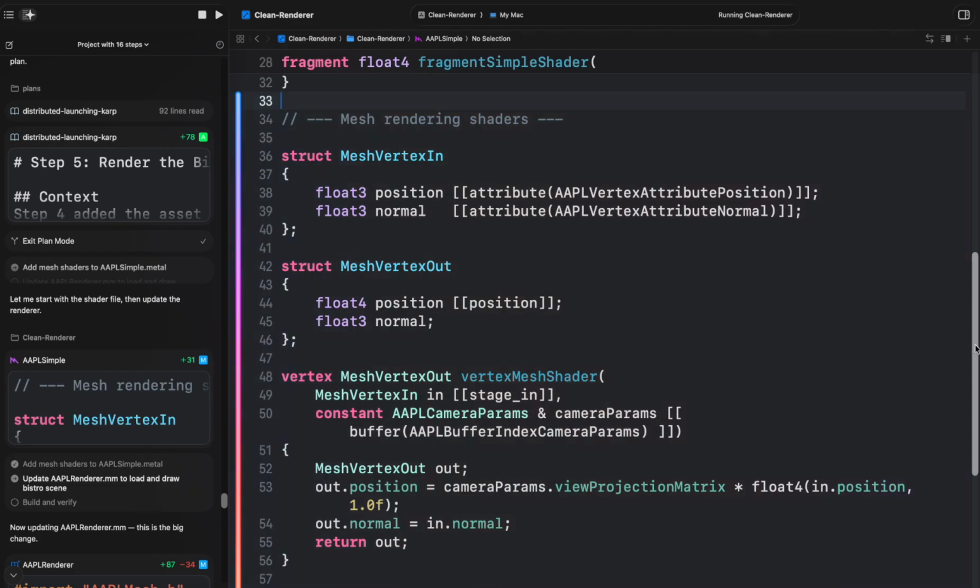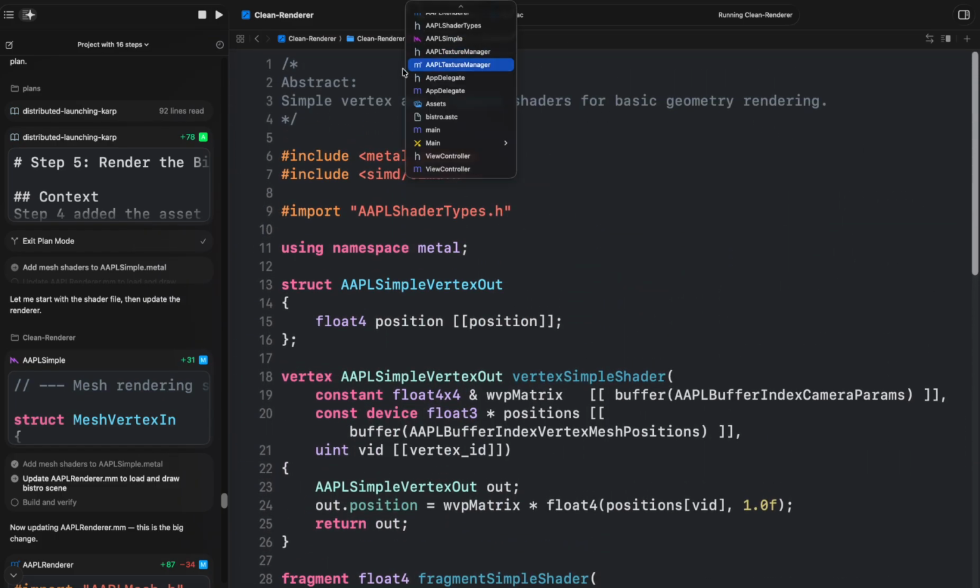Now, when we look at the actual file, AAPL, we could see that you have the M logo here. That means it's a shader file, it's a .metal file. All the other files are like .h or .m or .mm, you know, all that stuff, right?